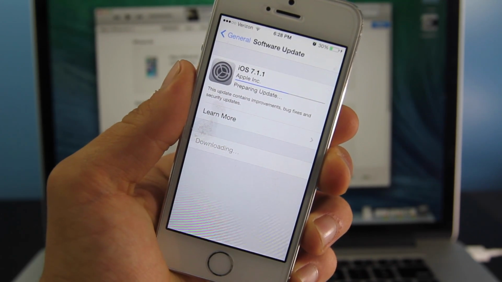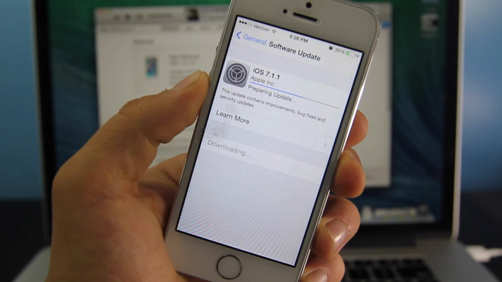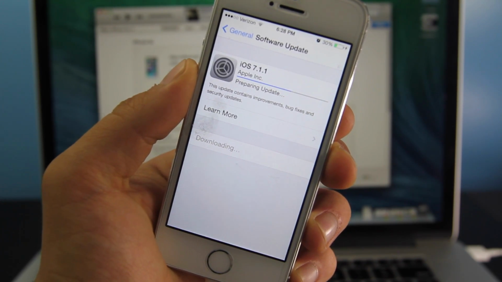Now, as we near the release of the Apple iWatch, iOS 8, and the iPhone 6, I'll be sure to keep you guys updated with all the little details.